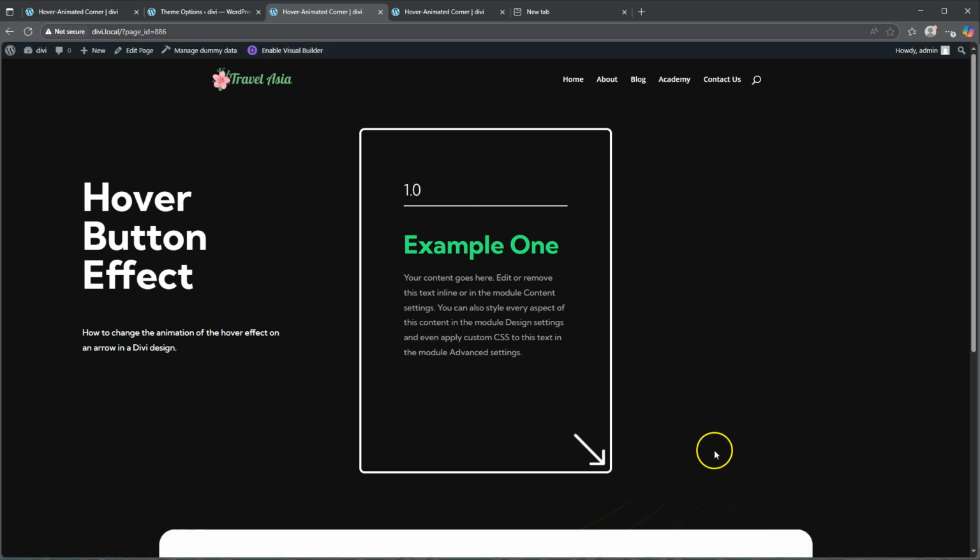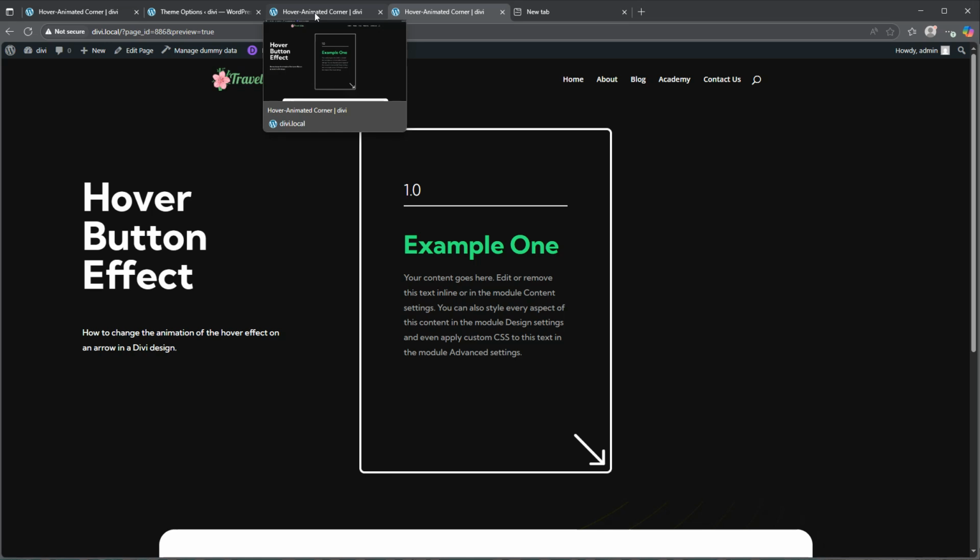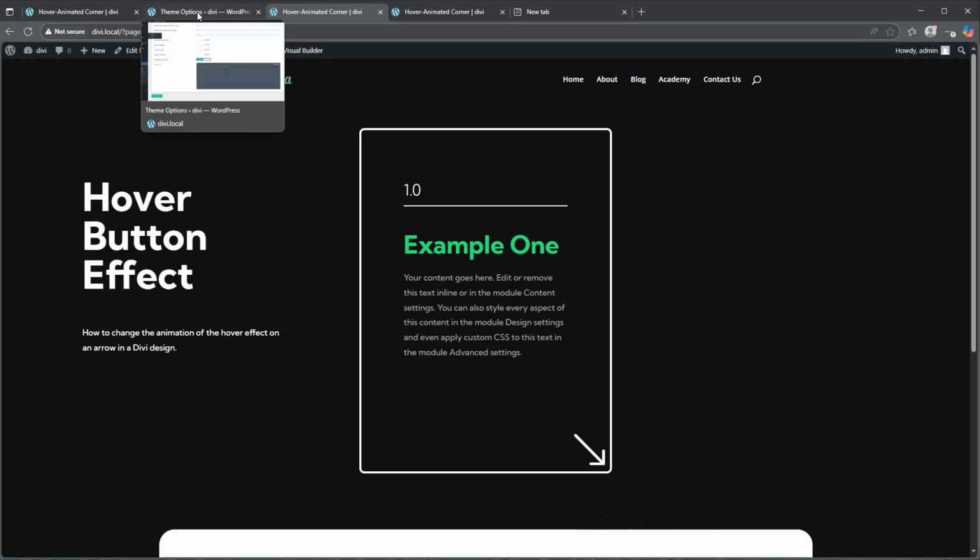Okay, we have our arrow there. If we move over it, all right, there we go. The animation is working. Now if you recall, on the one that I showed you originally, it has more movement. It moves up, it moves down. So that is all done through CSS.